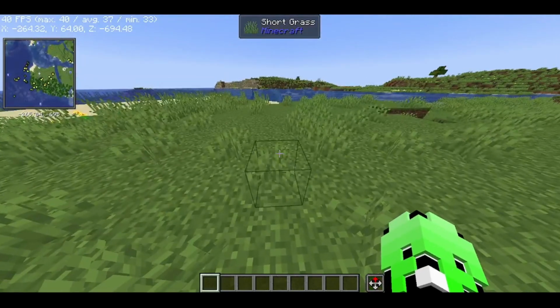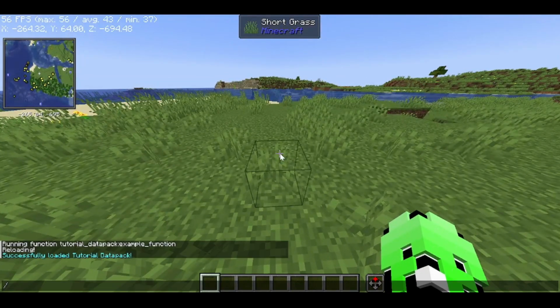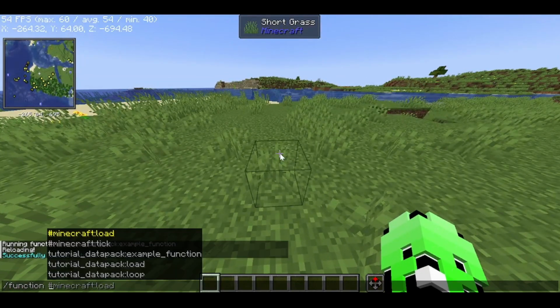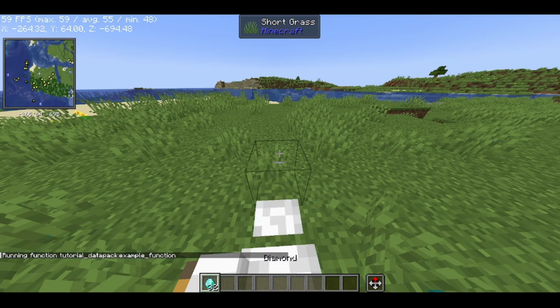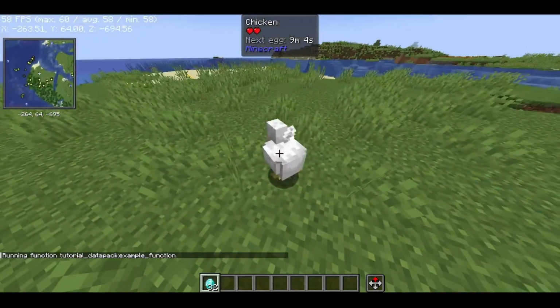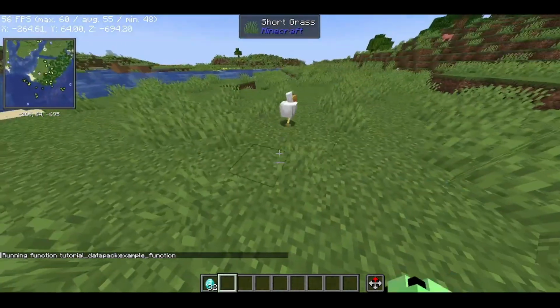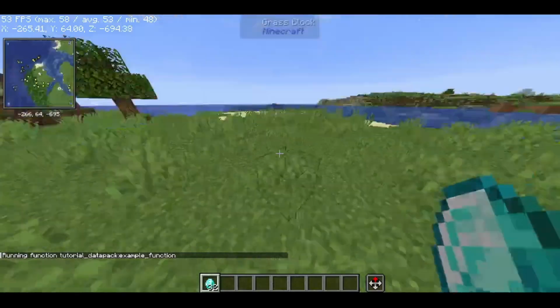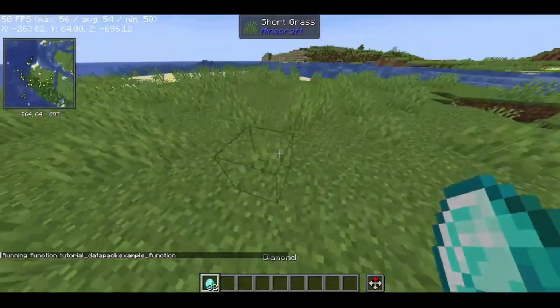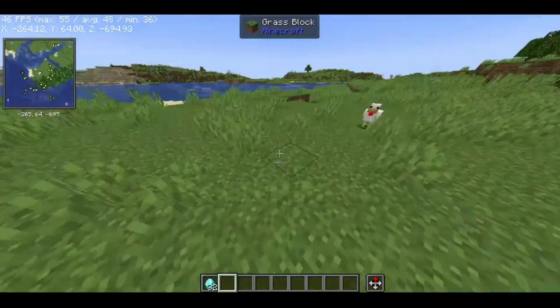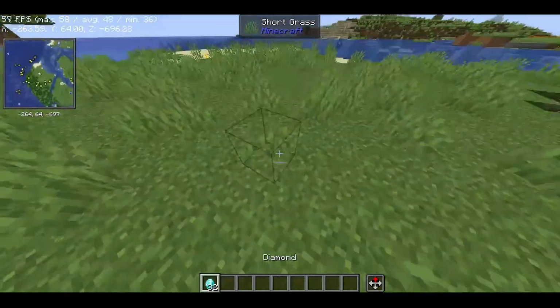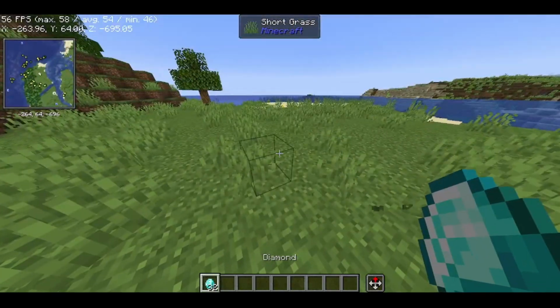For the functions I've put in the data pack, I can type /function, and you can see here that we can find our load function, our loop function, as well as our example function here. If we click this one and press enter, we'll spawn a chicken, as well as give myself 32 diamonds. So this clearly works, and that's how you can make custom commands function inside the game.